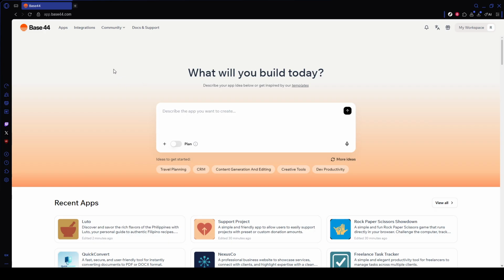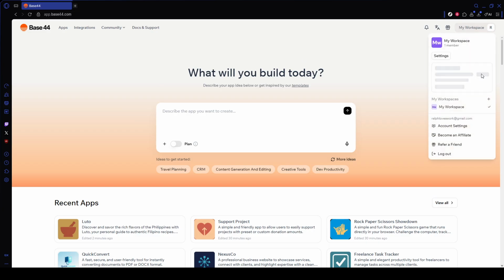First, open your browser and head to app.base44.com. Give the page a moment to load. If you're asked to sign in, just follow the on-screen prompts so you land on the main workspace.